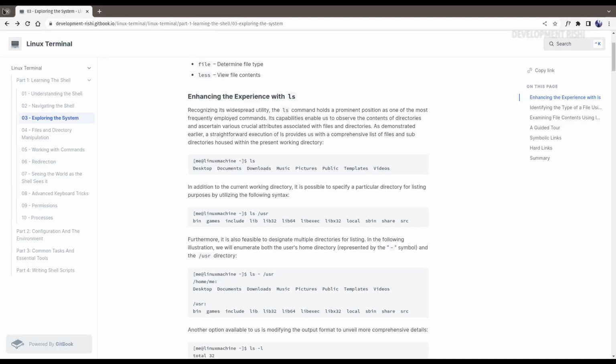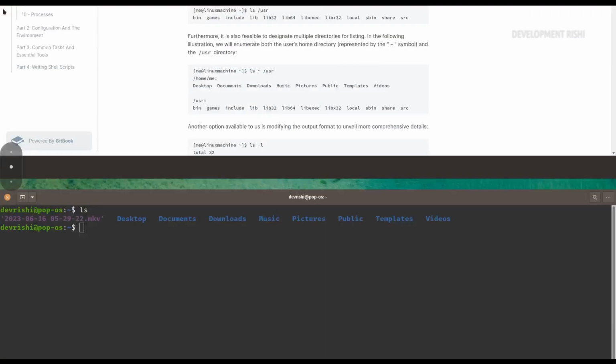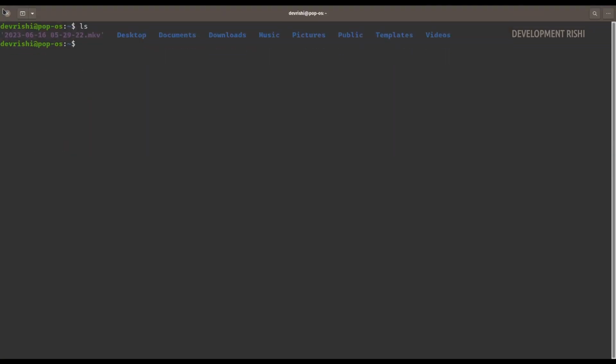Okay, in addition to the current working directory, it is possible to specify a particular directory for listing purposes by utilizing the following syntax. So if we want to go to a particular directory, let's say ls /usr, in this case the ls command will list all the files and directories inside the /usr directory. Okay, so when we press enter, it is going to show all the files and folders within the /usr directory.